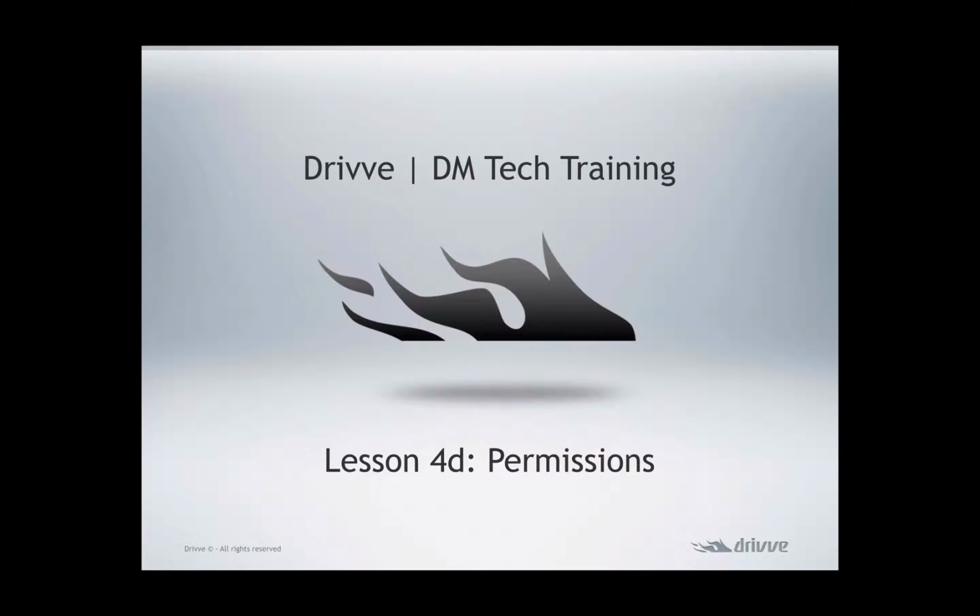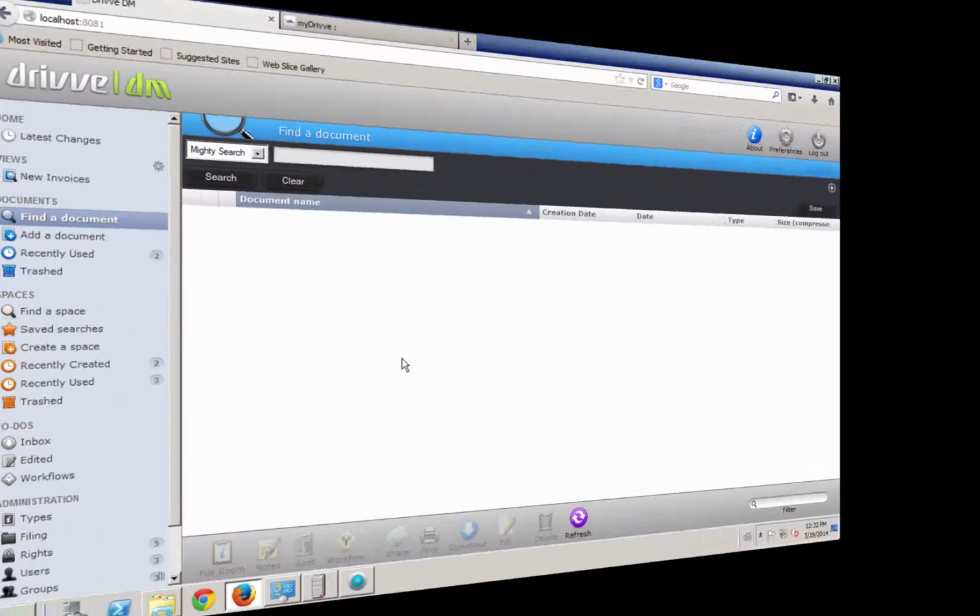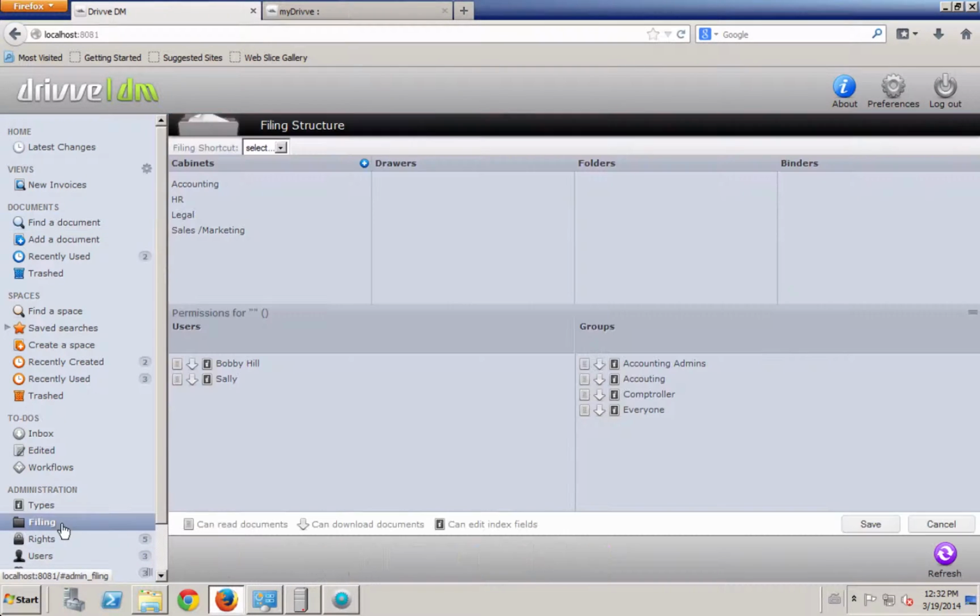Hello. In this brief lesson, we're going to cover the permissions inside of Drivve. We have both restrictive and additive permissions. So the first main place that we're going to want to apply permissions is here in the filing structure.